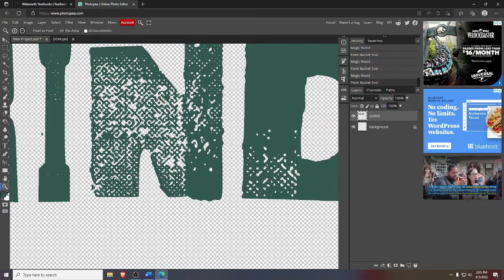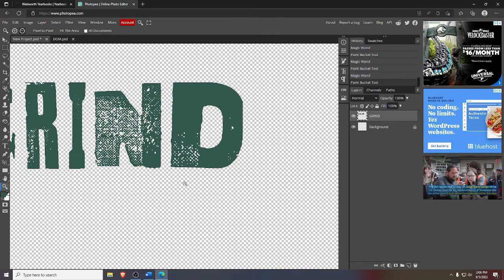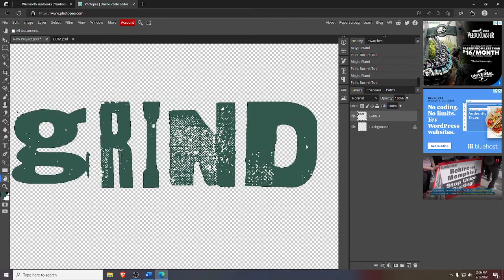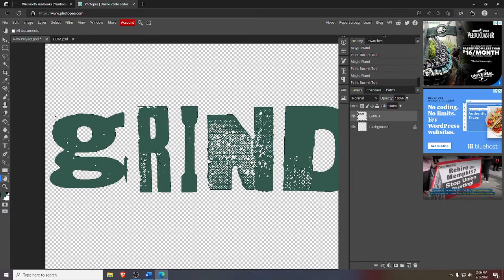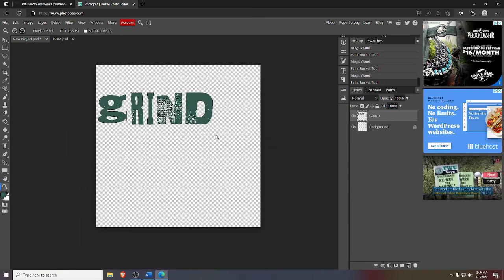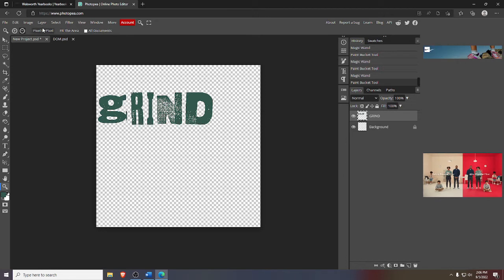Okay, so we filled out every part of our N. I'm just double checking. Please double check because you really don't want to have to go back in and redo all this. I filled in that speck. All my specks are filled in. Yay. Okay. So I'm just going to zoom out so you can see the whole thing. And this is what our headline's going to look like.